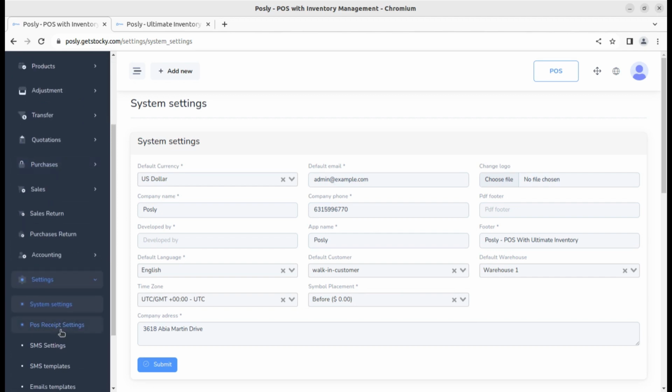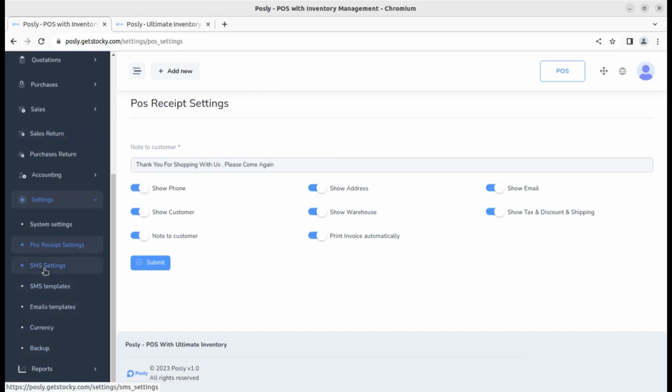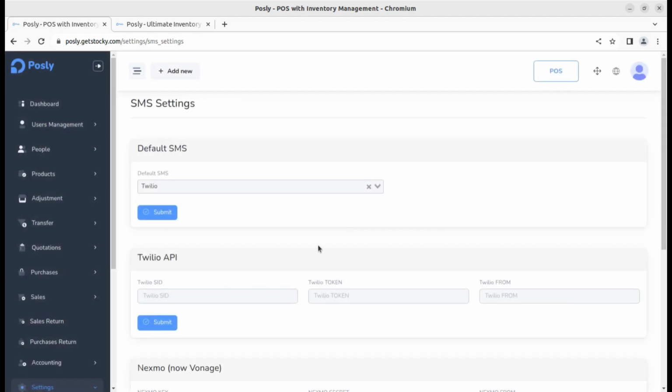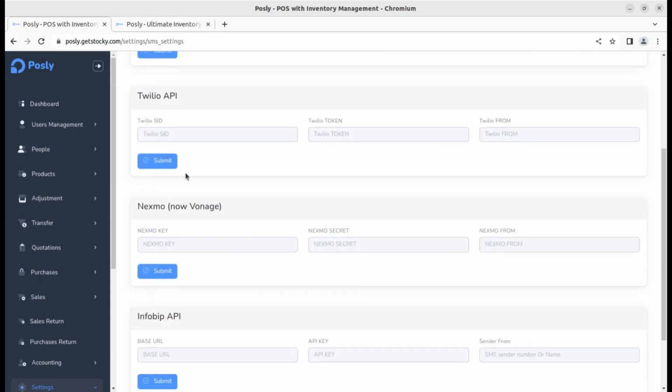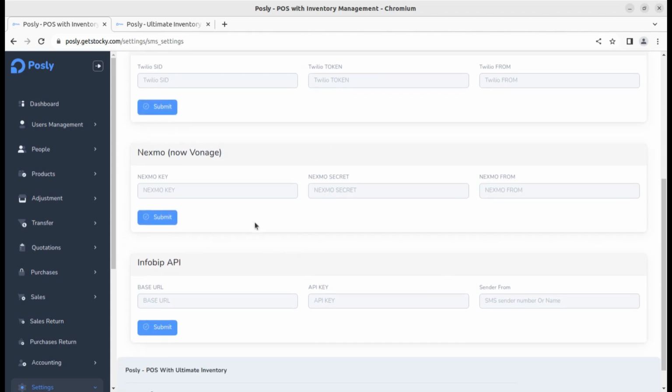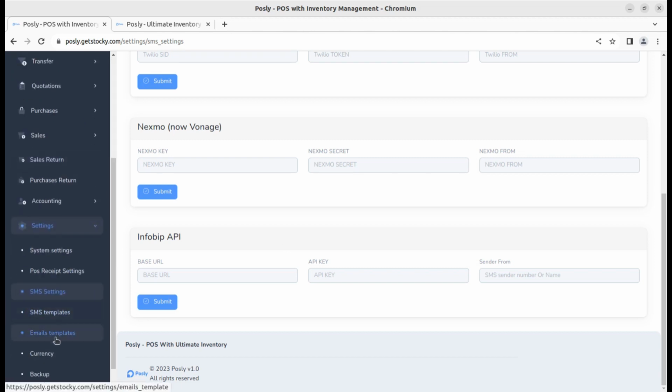Next screen is going to show you the point of sale receipt. What you want to show in the point of sale receipt is, again, totally customizable, and you can toggle on and off what you want to show on the receipt. It is very simple. And next is SMS setting, just in case you are willing to integrate SMS for the sales, so you can get an API from Twilio or Nexmo or InfoBip. You can of course integrate the APIs of these SMS gateways, and you can also trigger the SMS. The system will trigger the SMS accordingly.